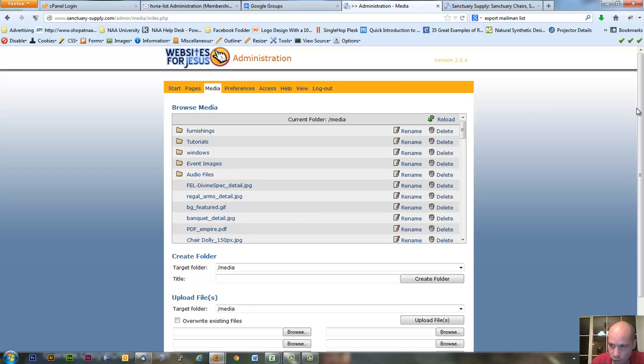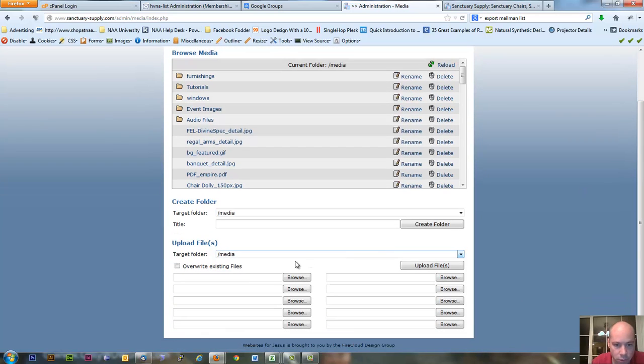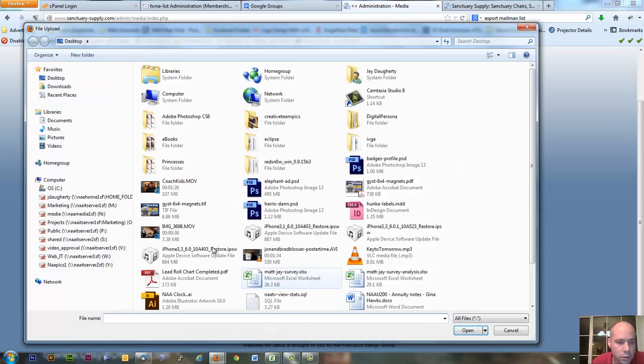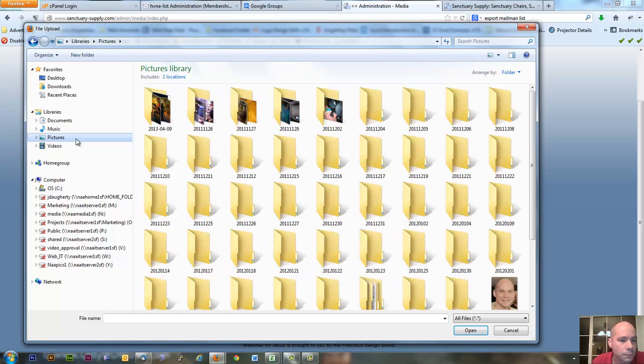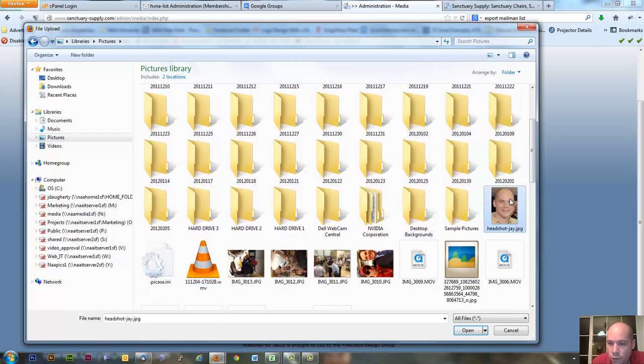I want to add a new image. Okay, so I'm going to scroll down and click on Browse. Now I can upload 10 images at a time. Here I just need to do one, so I'm going to go to my computer and just search for the particular image I want. I'm going to choose that image.